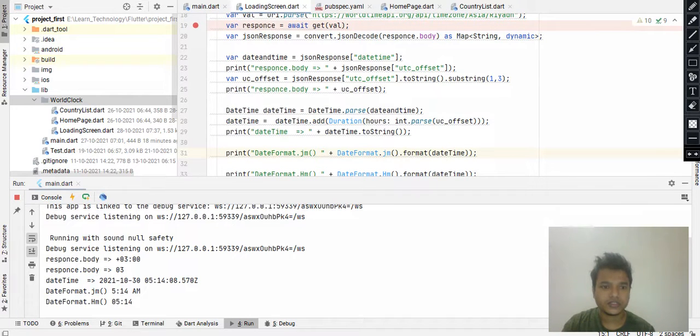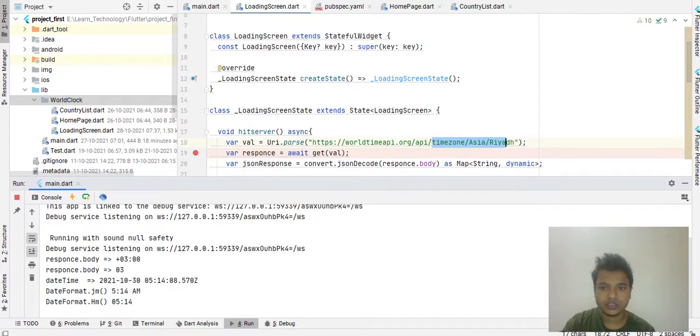Here you can see easily that the time comes in the proper format for Riyadh. This time is the Riyadh time, which is in Saudi Arabia, because we provided the location of Riyadh in our application. Here you can see the time zone Asia/Riyadh. So that's how we can get the data in the activity from the world time API.